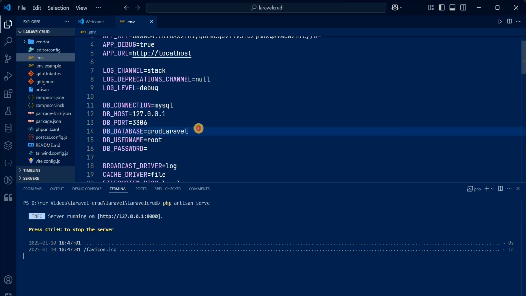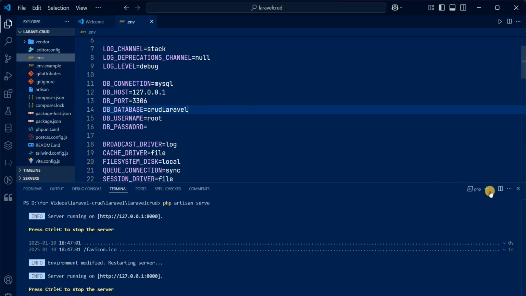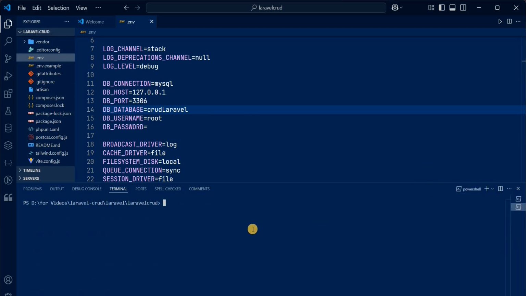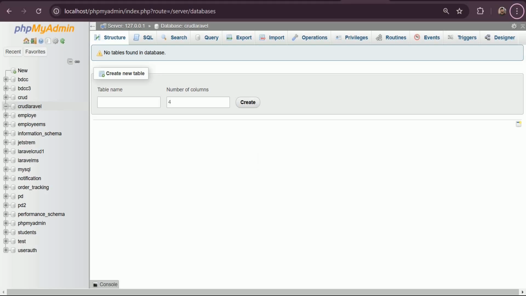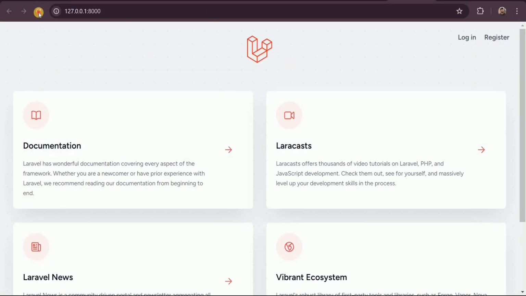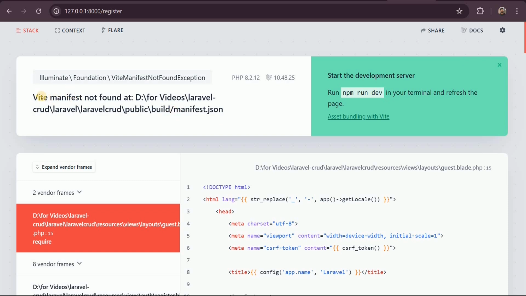Okay, now we need to run the migration, php artisan migrate. Okay, it's done. Now try to create a new user. Go to register. It will send us an error because we need to configure Vite.